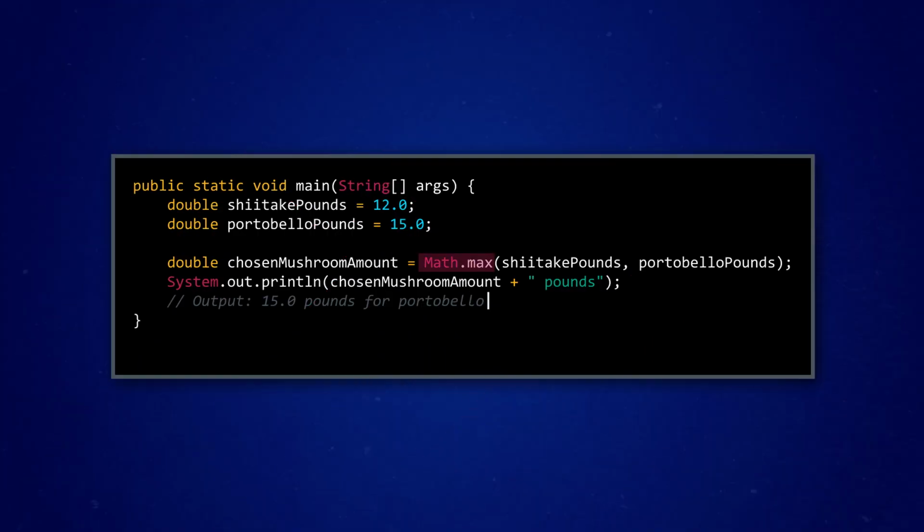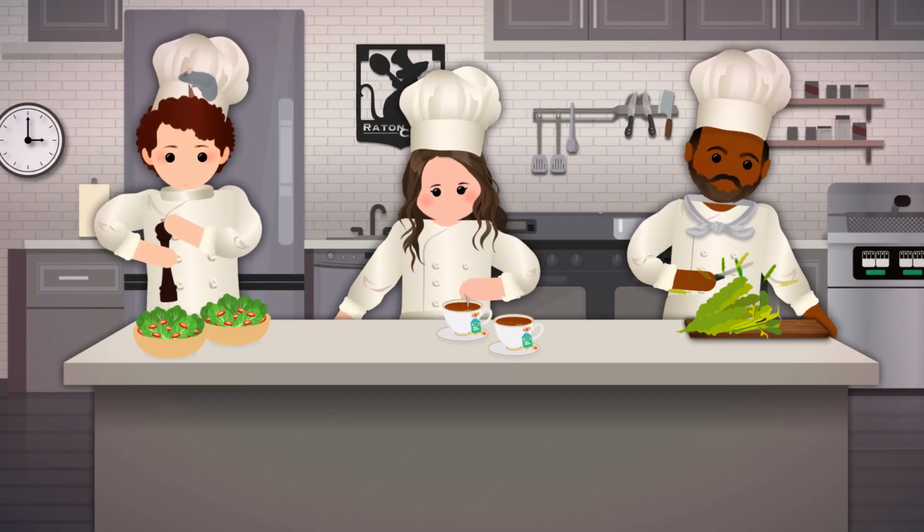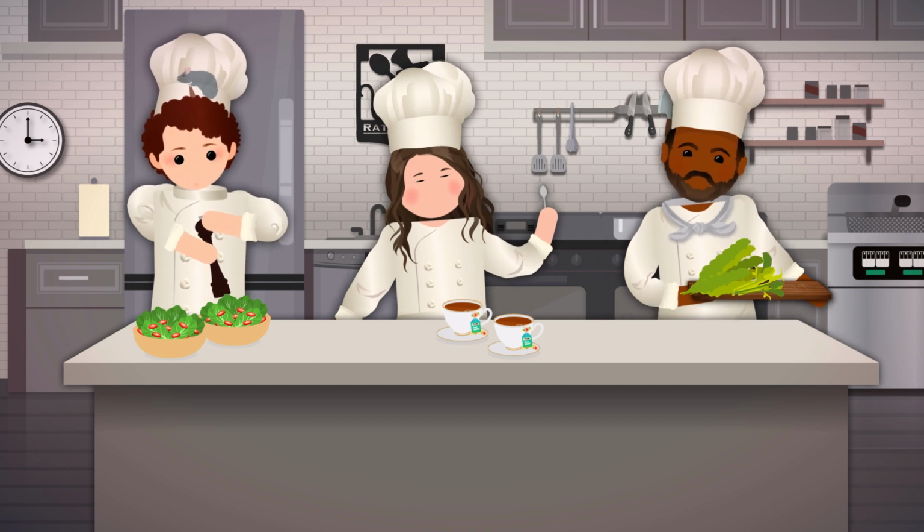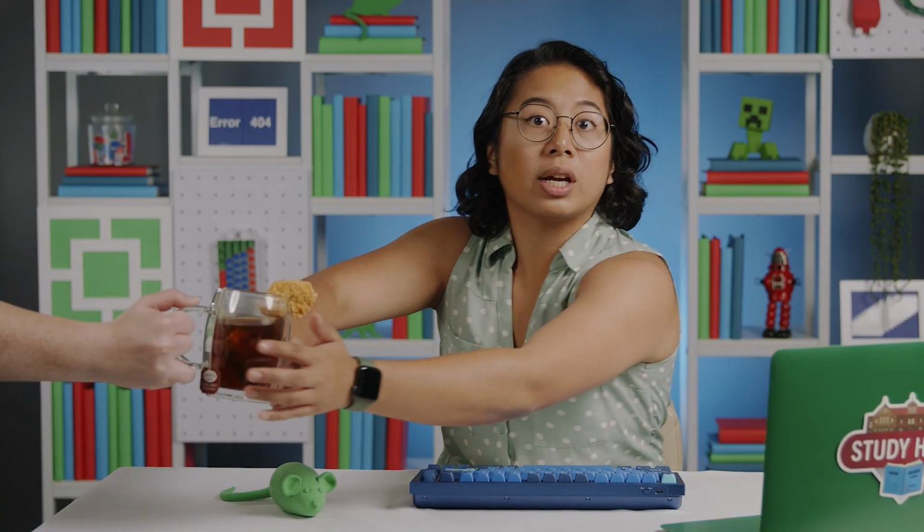When we call the math.max method, we supply shiitake pounds and portobello pounds as arguments. So first the computer retrieves the values of those variables from memory. Next, the computer sets up a method context, which is a controlled environment that helps each method execute independently. Think of a method context like having separate stations at the Raton Cafe. Just like we want the salad and drink stations to be separate to avoid mishaps like an Earl Grey chicken latte, we also want methods in the computer to operate without interfering with each other.